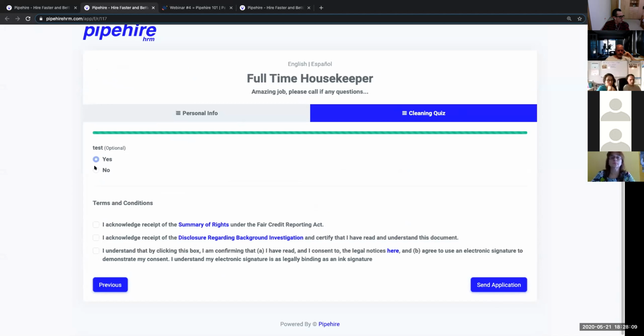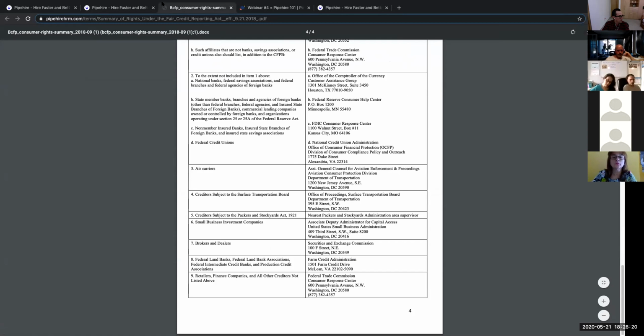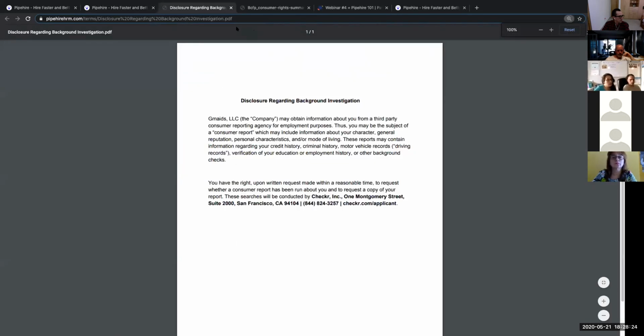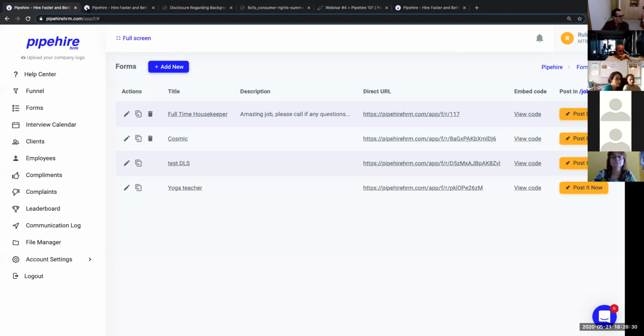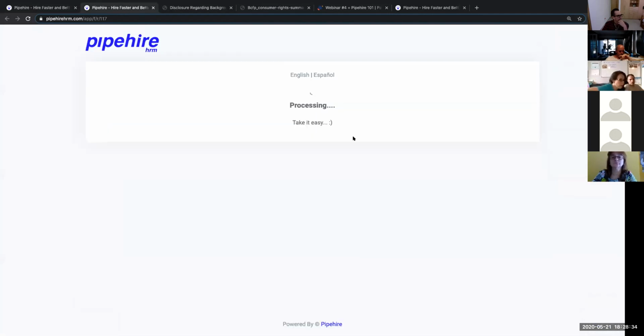And the cleaning quiz, this is a random question. When you click on these links, you can see here the actual documentation that's required that our background check provider gives us. So that's basically their documentation. And then you go to send application.